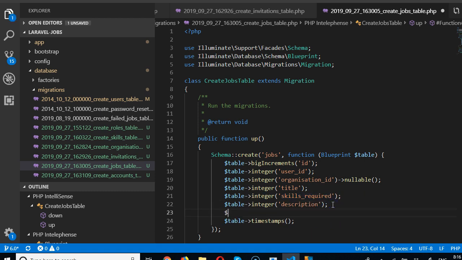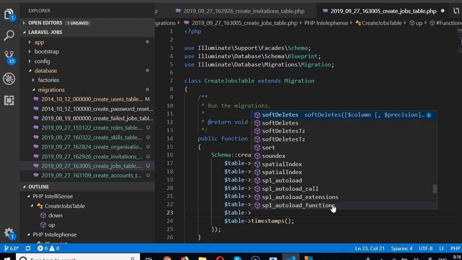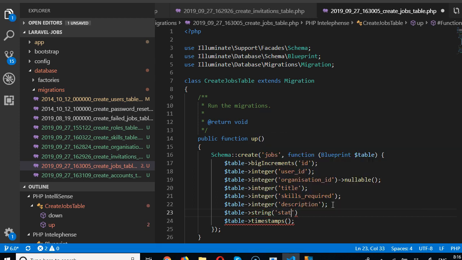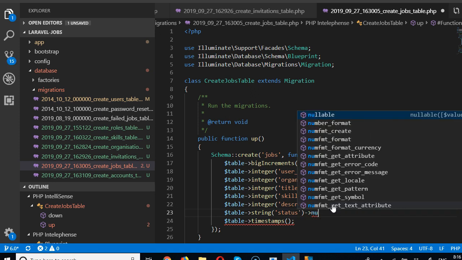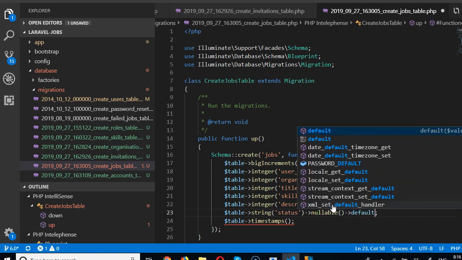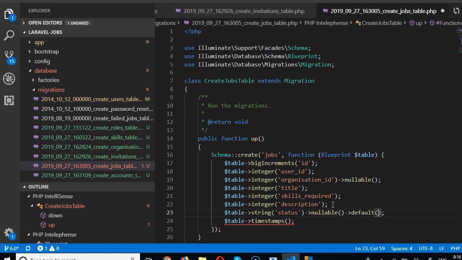We want to know whether this job is still open, so we can have status, that is a string. Job status, it's nullable. I'm thinking if it's nullable, you can put anything inside. It's going to have a default, and the default is going to be that it is open. The job position is still open or closed.